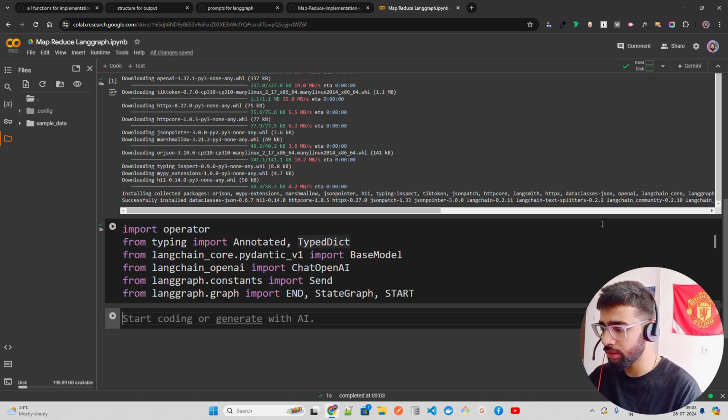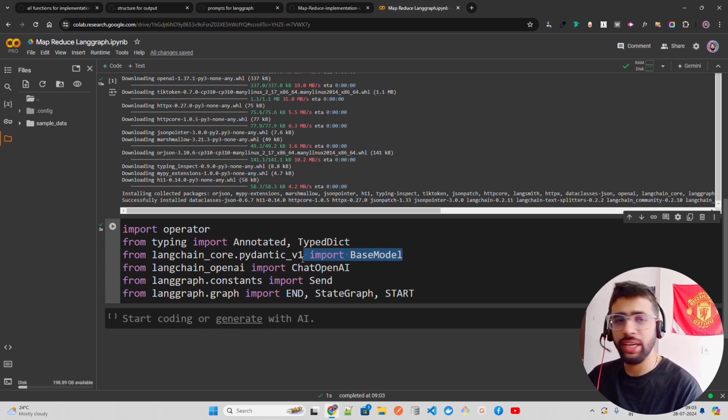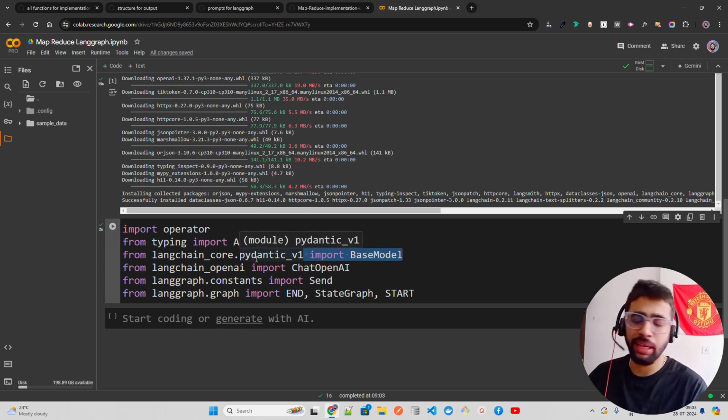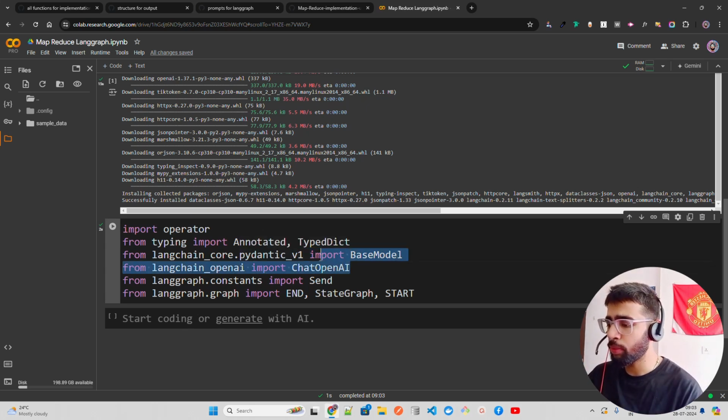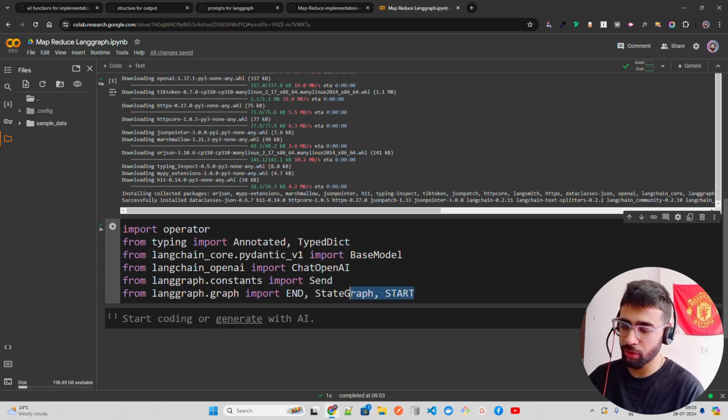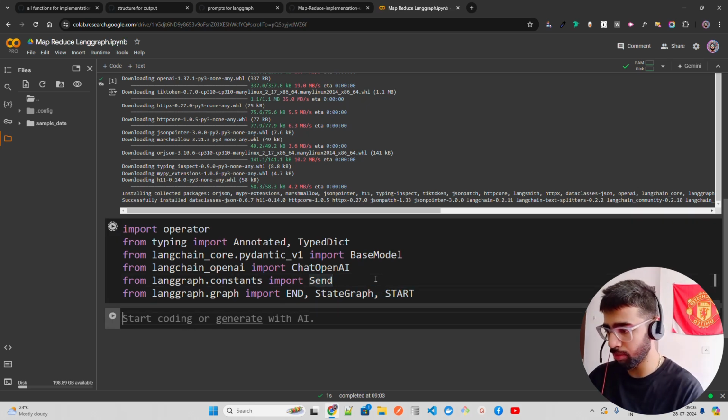What I'm importing are some utils like BaseModel from pydantic for data validation. I will define some structures, some classes. ChatOpenAI as the large language model; we're going to use GPT-4o mini. And I'm using LangGraph Send. Okay, so that's the Send API that we're going to use. And then we have from langgraph.graph import END, StateGraph, START. We're going to talk about END, START and StateGraph in a bit.